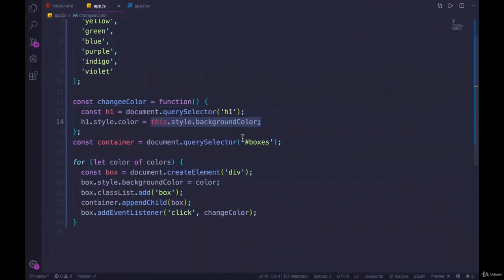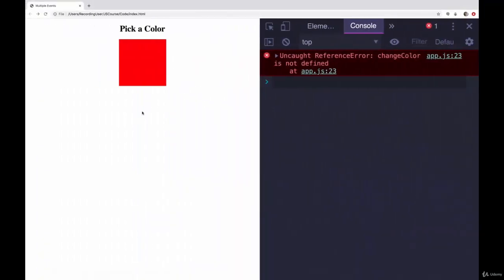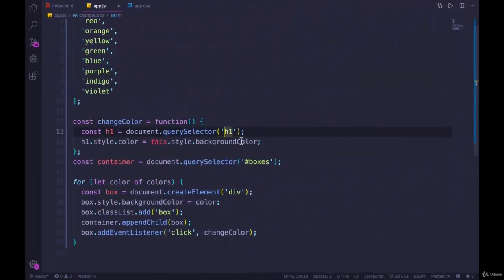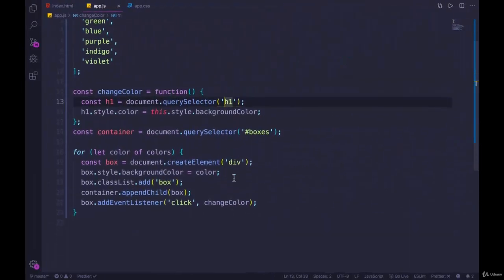Now change color is not defined. Let's see, change color, extra E, there we go. Let's see if it works. All right, we've got red, orange, yellow, green, blue, purple, indigo, violet. Awesome. So we've got this nice little color picker. Very simple. But the point that I wanted to make here is that we can add event listeners to multiple elements inside of a loop.